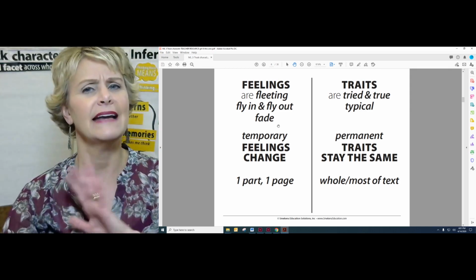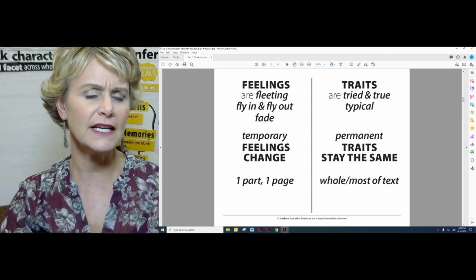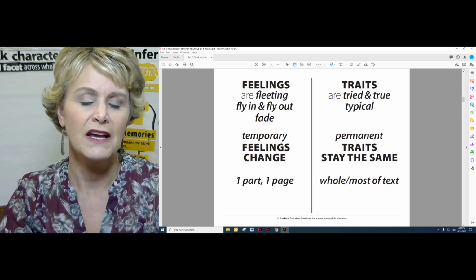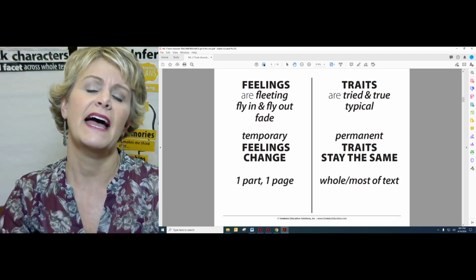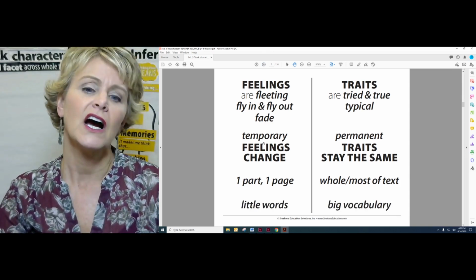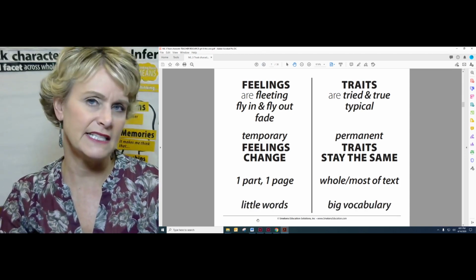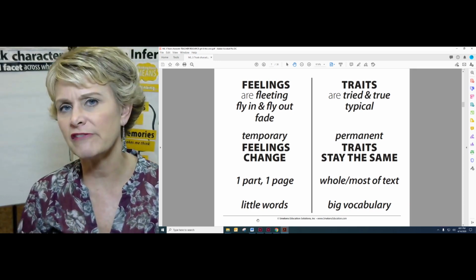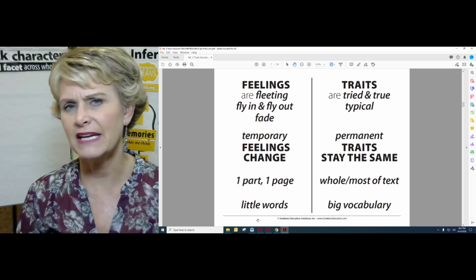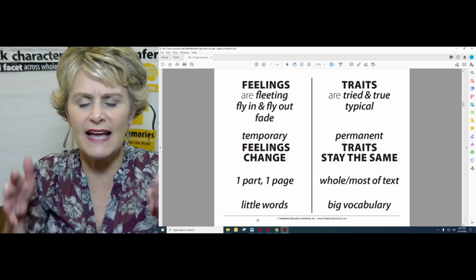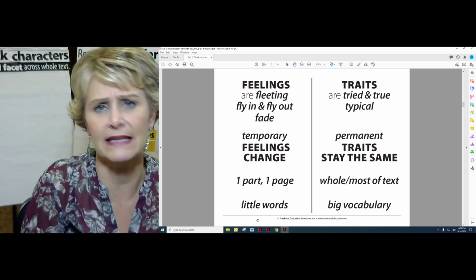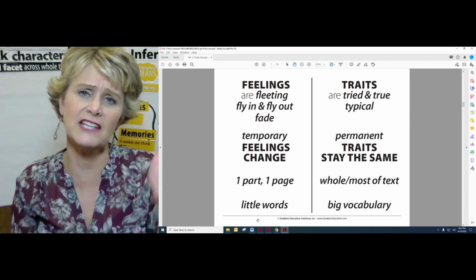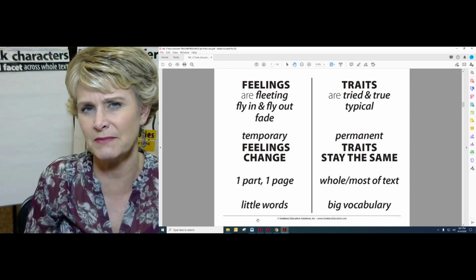Okay, now let's take a minute to look at some examples of what character traits are, some actual words, but let's first notice that feeling words are little, simple, easy words. Mad, sad, glad, happy, nervous, excited. I can feel like that, and then 10 minutes later I can be crying, right? They come and go, they change. I can feel one way on this page, and then on the next page, the character feels something else.